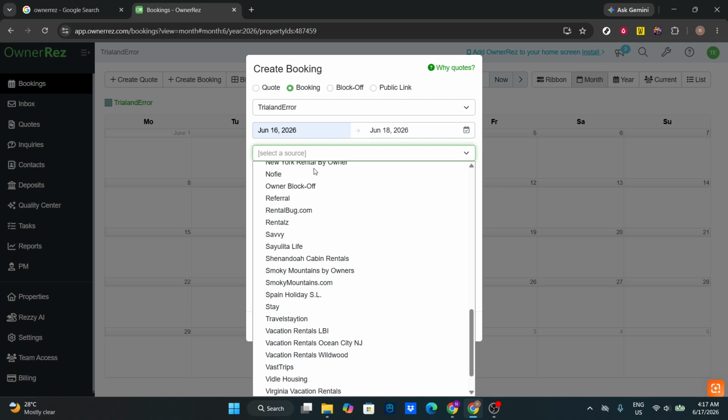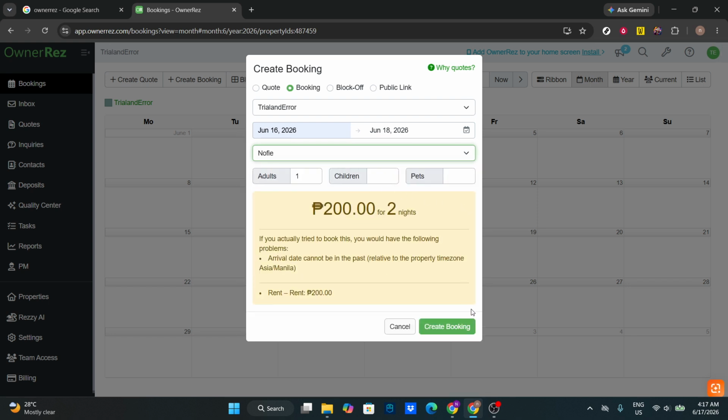Then enter the guest count, including pets if applicable. Make sure the numbers match the reservation details exactly. This helps with occupancy tracking and ensures the booking reflects the actual stay requirements. Once those details are in place, click Create Booking. This takes you to the next screen, where you'll complete the reservation with the guest information.